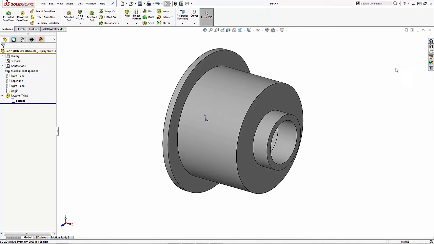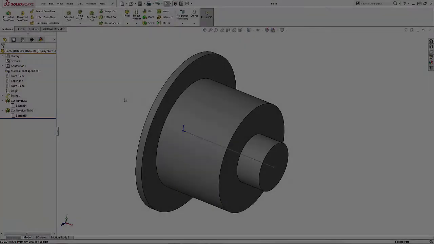Alright, so let's go ahead and we're going to go back to our other geometry here, and I'd like to talk about some differences between sketch features and applied features.